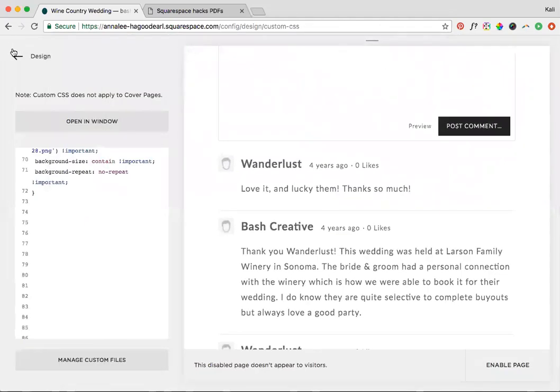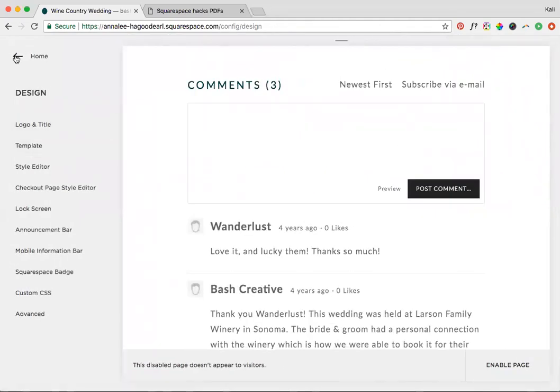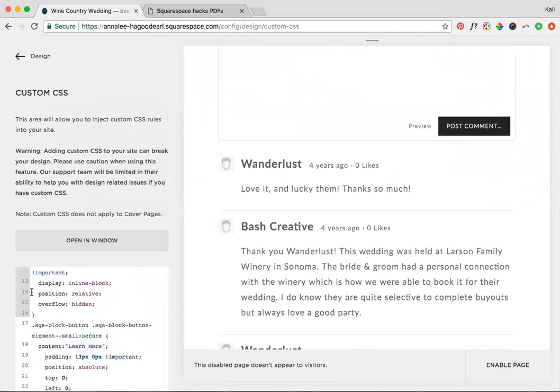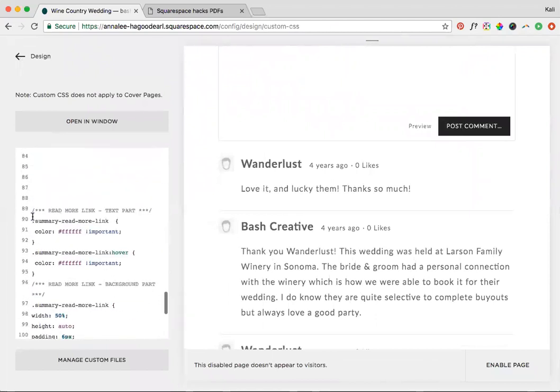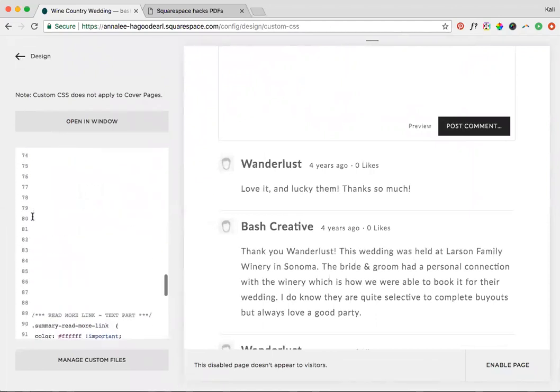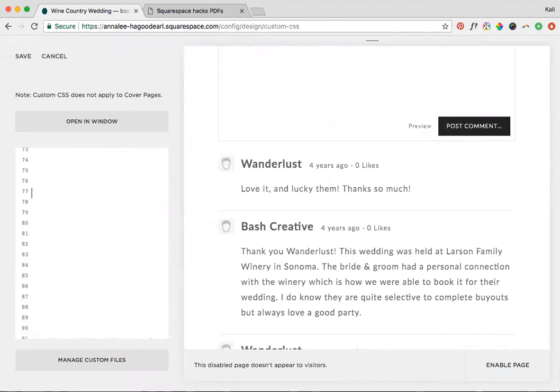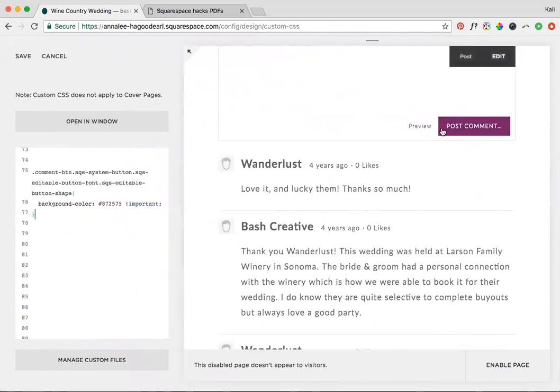So what we're going to do is we're going to come from pages to design and then custom CSS, and then I pasted a bit of code in for you just so you can see what I use, so you can see it as like a template. So basically what you want to do, I'm going to paste that in here, and you'll see that it automatically changes. So we're going to go through and I'll show you how to do that.